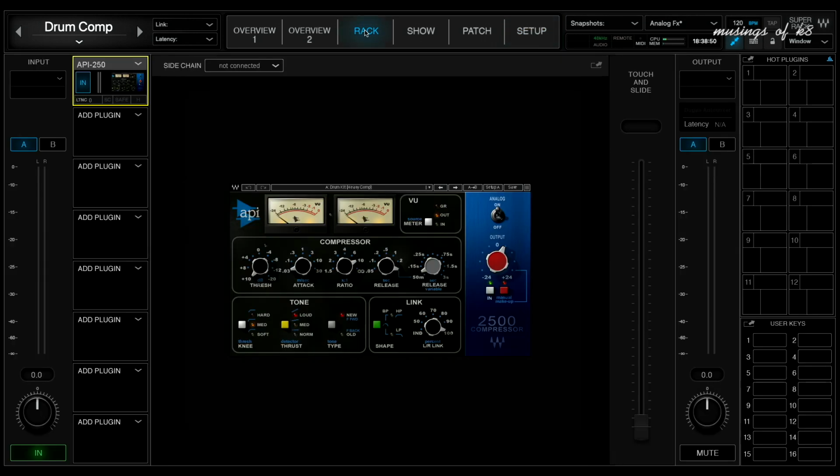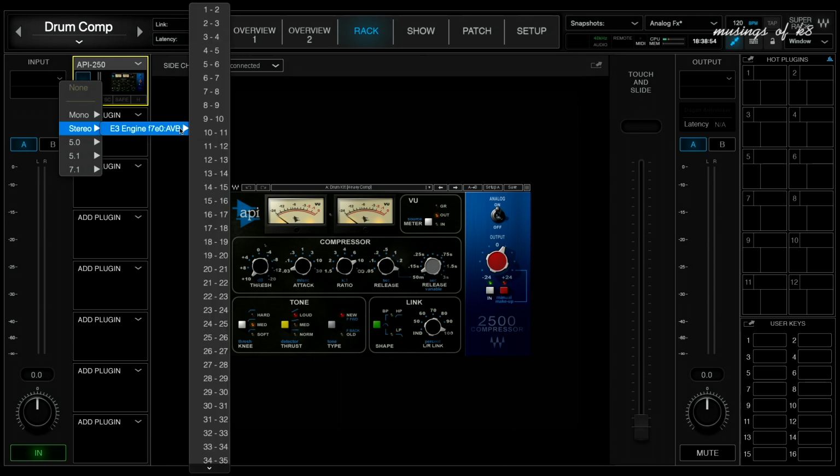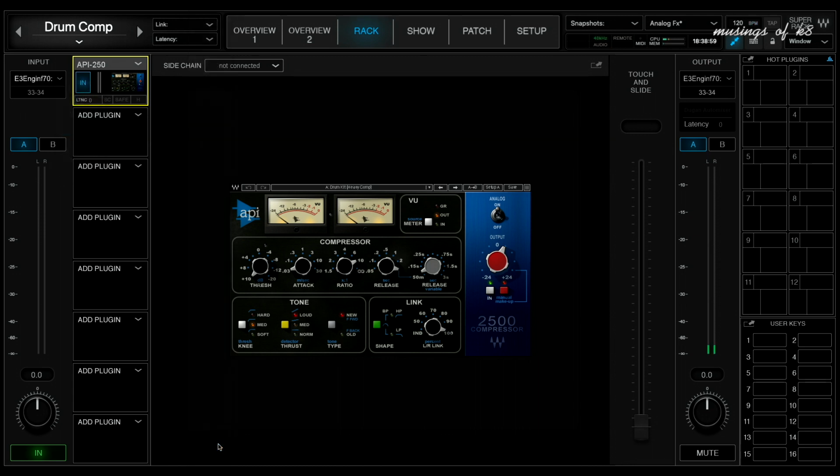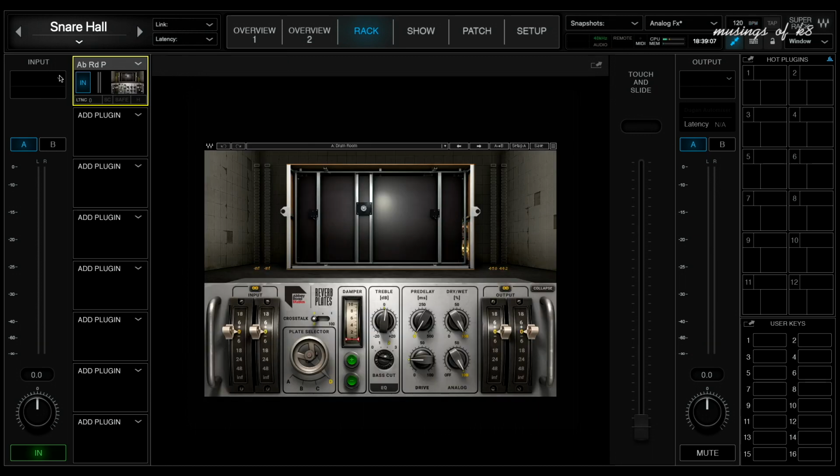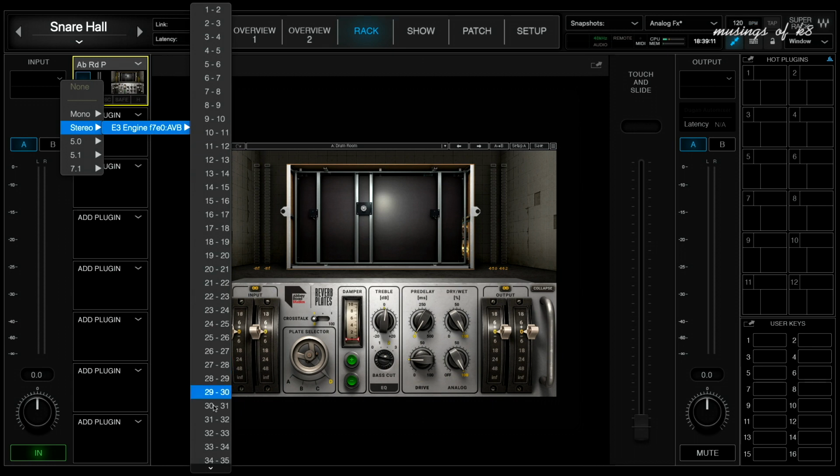So come to my rack inputs. As we saw in Venue earlier, we're going to choose 33 and 34 for the drum compression, and it matches over here on the output. And on the snare hall, we're going to choose inputs 35 and 36.